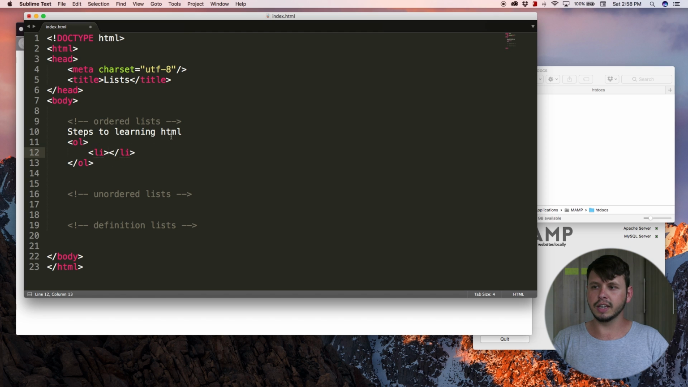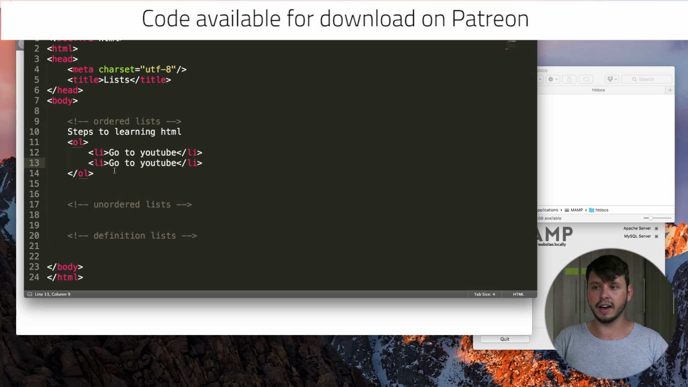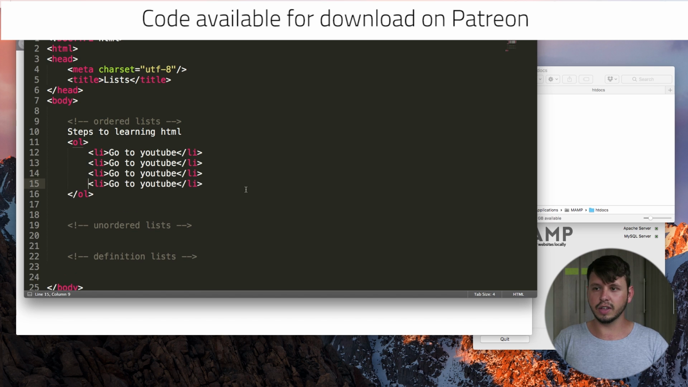Steps to learning HTML. Well, what is the first thing I want to do? Go to YouTube maybe. And then I want to duplicate this list item. So if you're using Sublime like I am, you can hit Shift, Command, and D, or Shift, Control, and D, and that will duplicate the line, provided your cursor is in front of that line. So let's do that 4 times, and let's just say there's 4 steps to learning HTML.